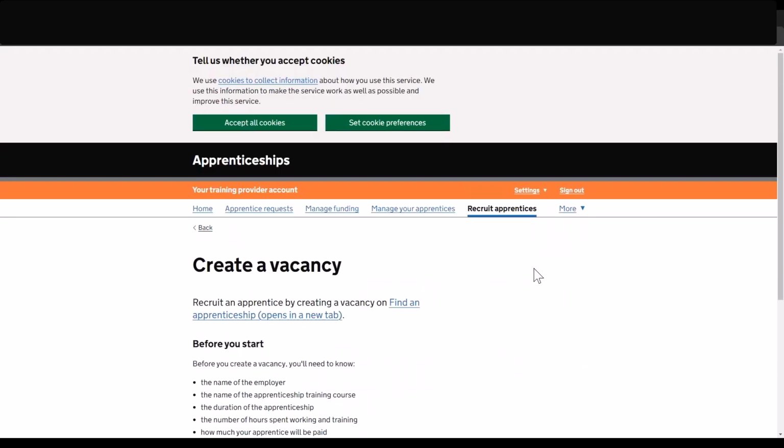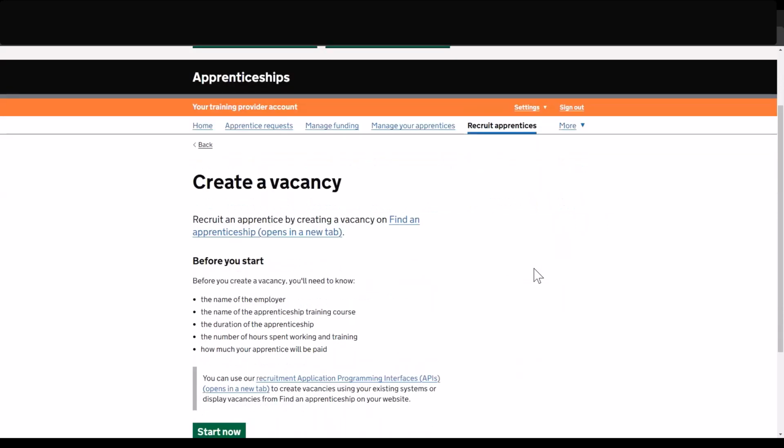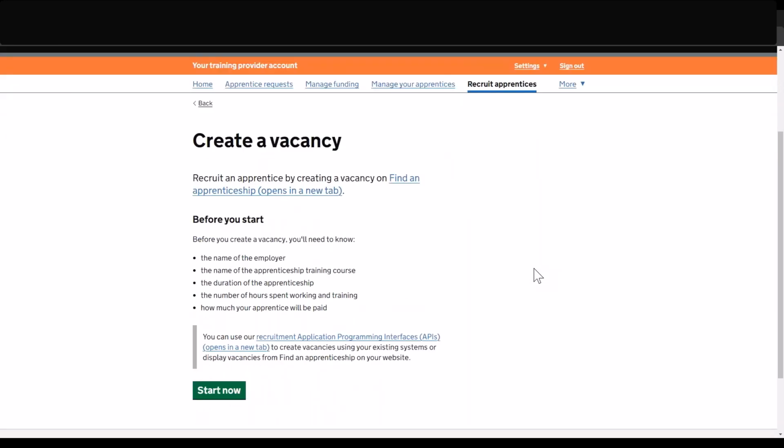This brings you to the page that has been designed to help you create adverts. Before you can start creating an advert, you will need to know the information that's listed here, like the name of the employer, course, etc. You can also use our recruitment APIs to create adverts, or you can ask a third party to create adverts on your behalf using our APIs. And you can use the links here to find out more information. So let's get started and click on Start Now.